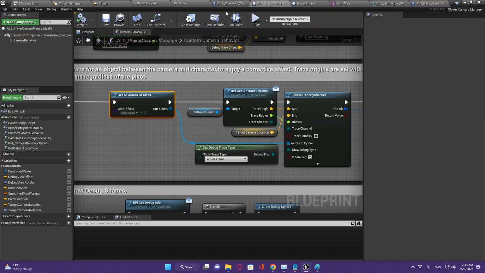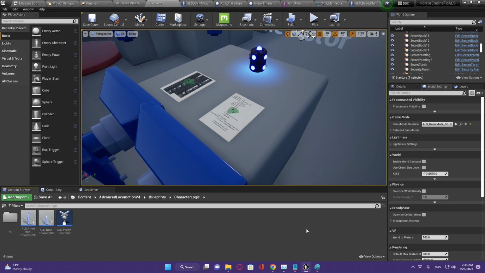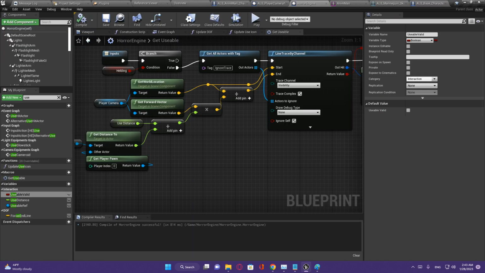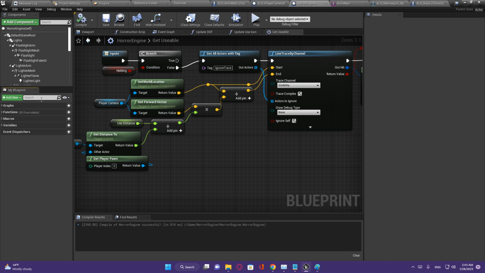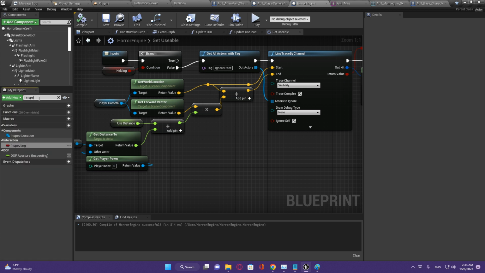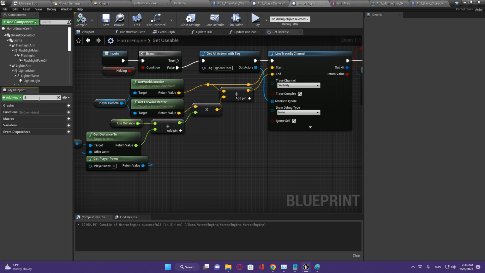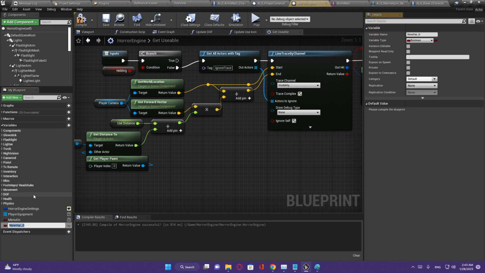So we'll need to go, why isn't this saved? Save all, save selected. And let's go to Horror Engine. Let's create first a new variable, name it is inspecting.